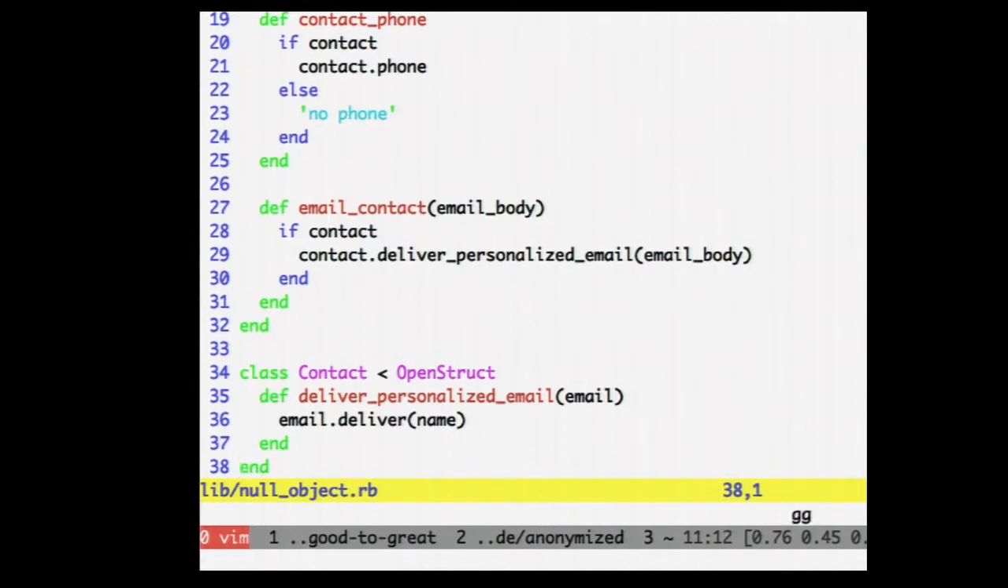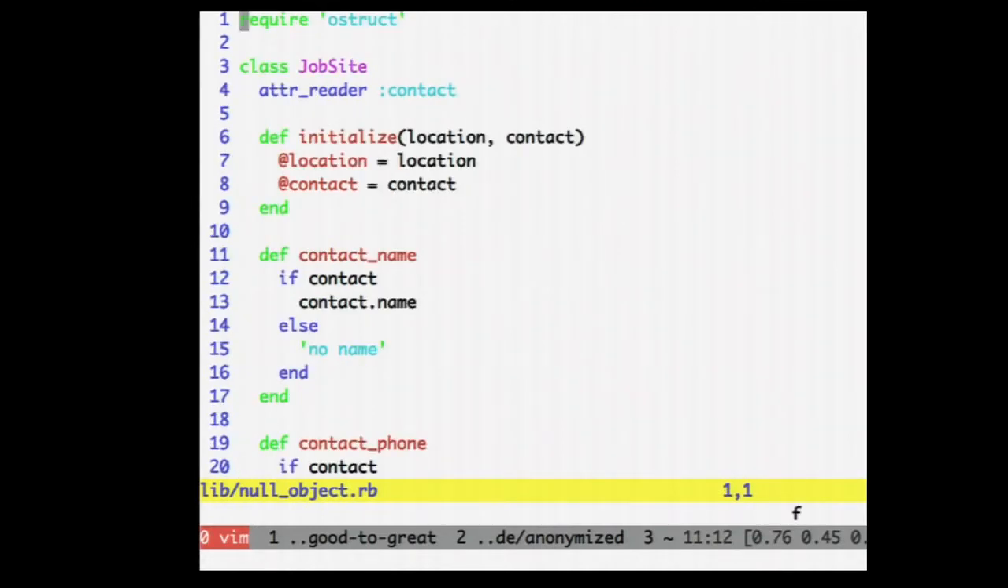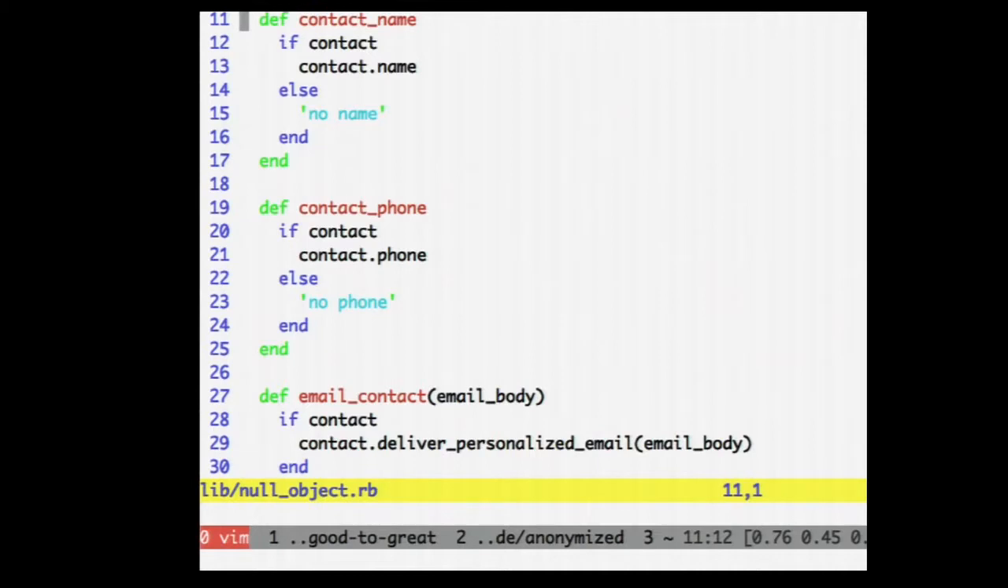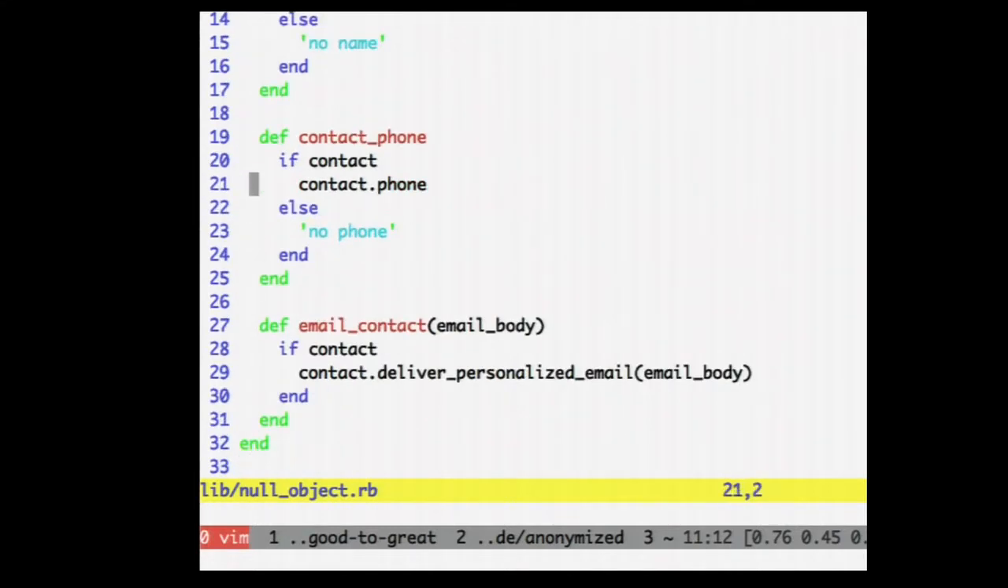All right. A job site represents somewhere we're doing some construction work, for example. All job sites have locations because you've got to do the work somewhere. Job sites may or may not have a contact. Sometimes we don't know who we should contact for a particular job site. Because of this fact, we don't always know if there's a contact. We have a lot of checks here. We say, if there's a contact, get their name. If there's a contact, get their phone. Otherwise, we provide some defaults. And if we want to email them, but only if they actually exist.